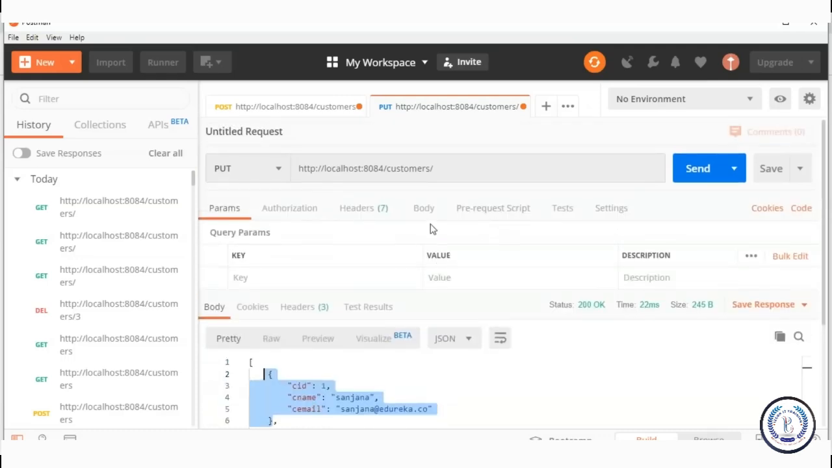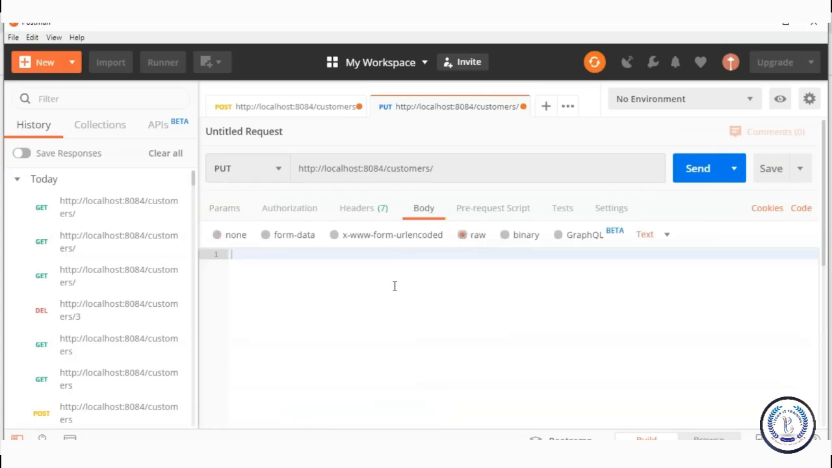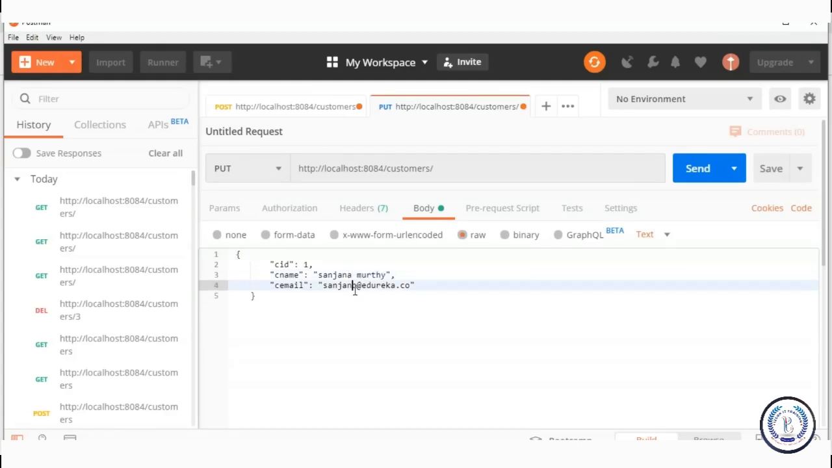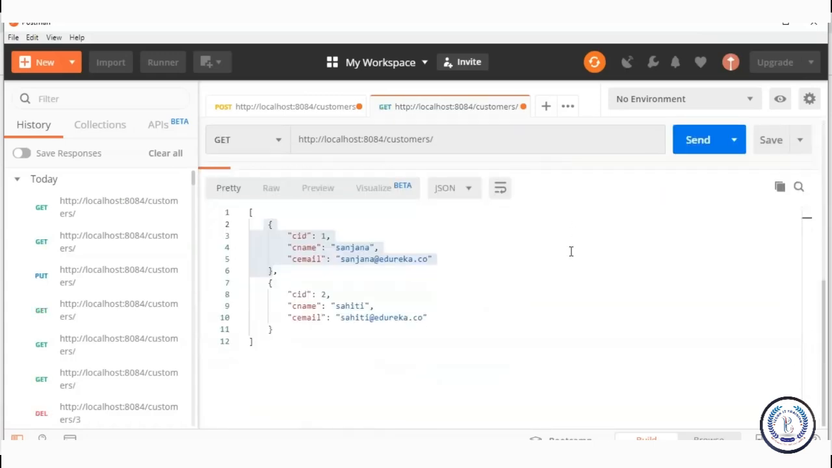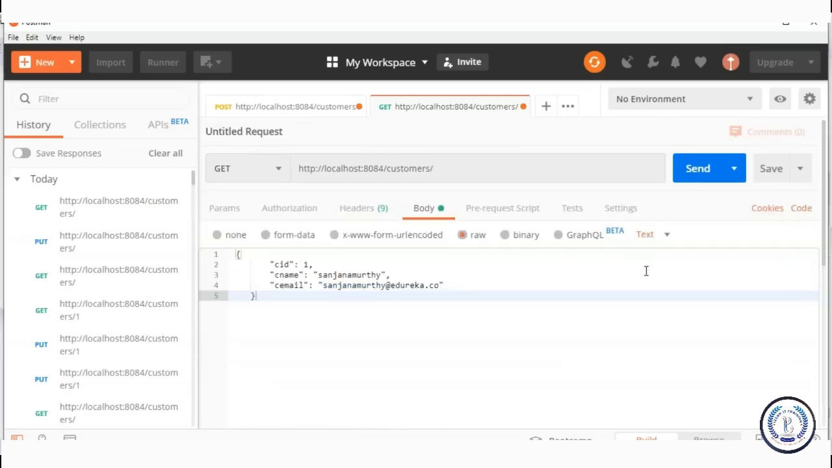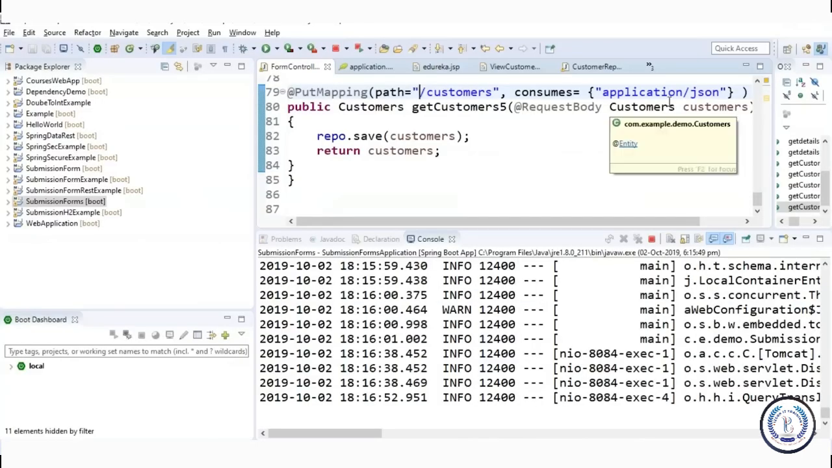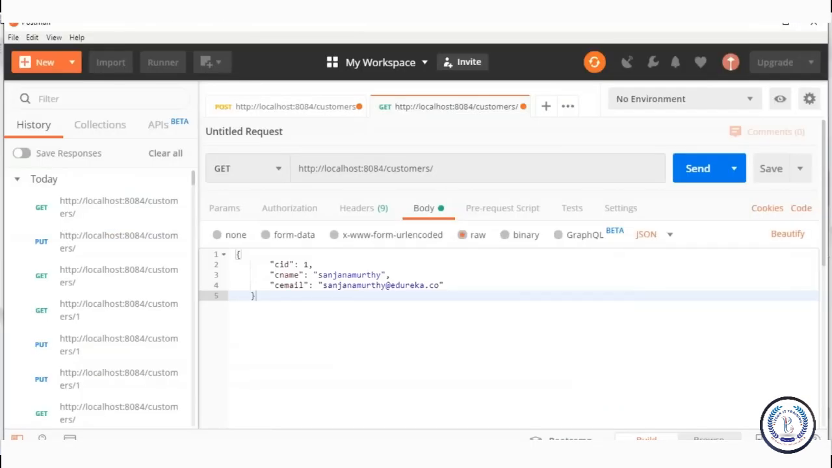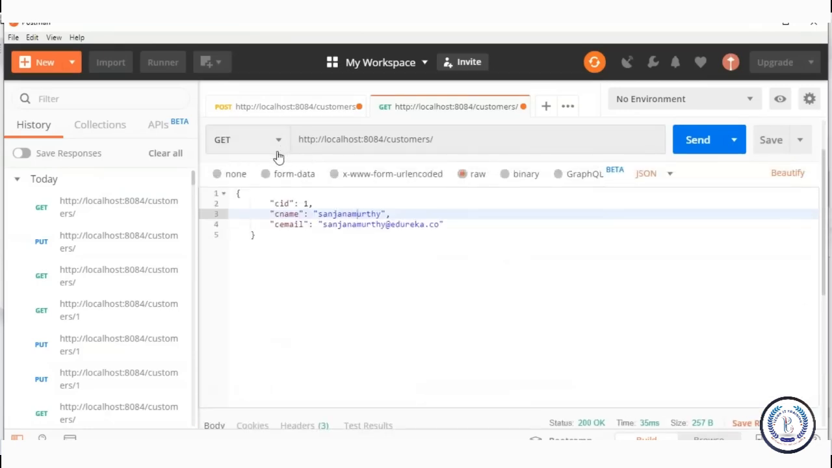And now after that, I'll go to body, then I'll choose raw. I'll mention over here, right? And let's say I change Sanjana's name to Sanjana Murthy, and email also to Murthy, right? Now, when I send the request for the get method, you see that, nothing is updated. Initially, we were not getting the updated values because our format was in text, but in your code, you had clearly mentioned that it would consume the JSON format, right? So in that scenario, you have to change to JSON over here, and then you can mention the updated values, and then you can go forward and use the put method.